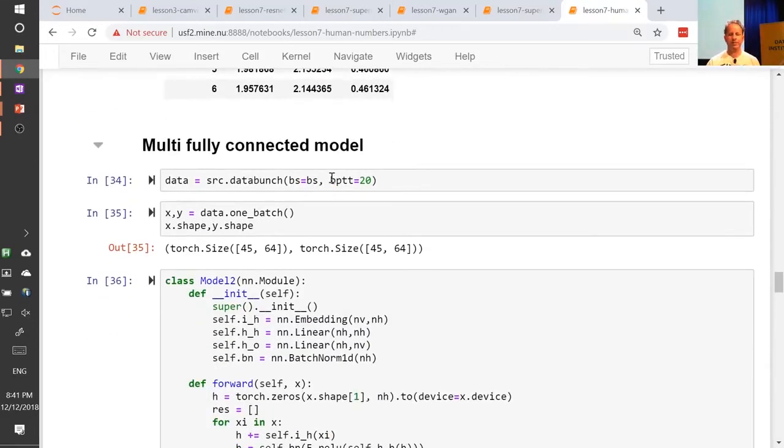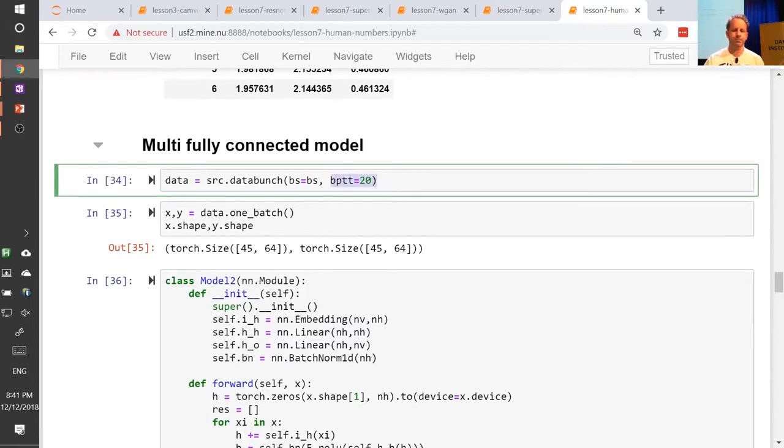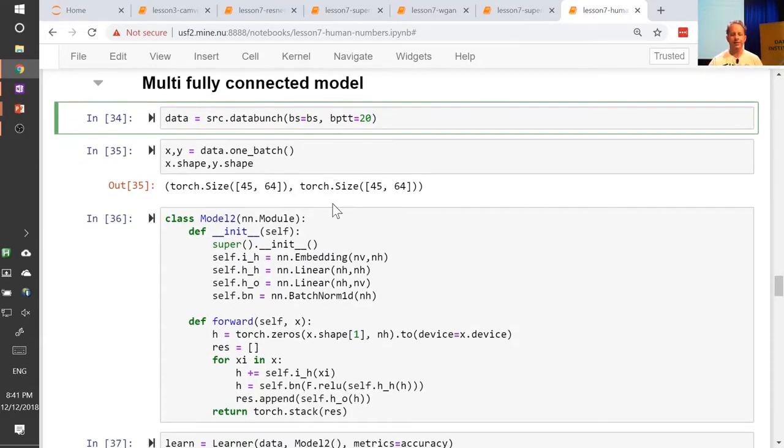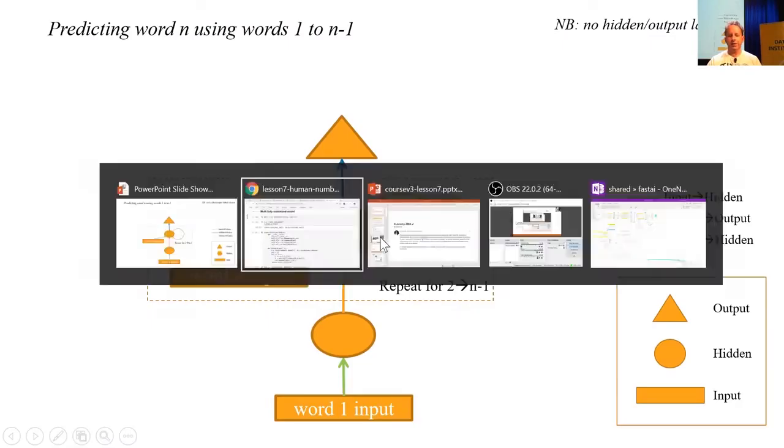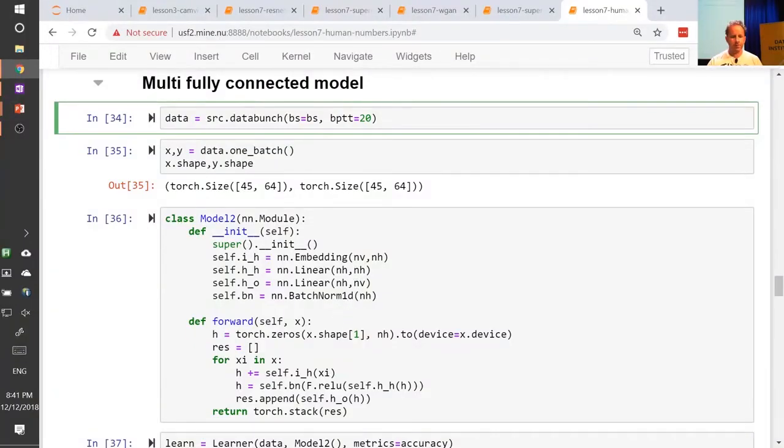So let's up the BPTT to 20, since we can now. And let's now say, okay, instead of just predicting the nth word from the previous n minus 1, let's try to predict the second word from the first, and the third from the second, and the fourth from the third, and so forth, right?